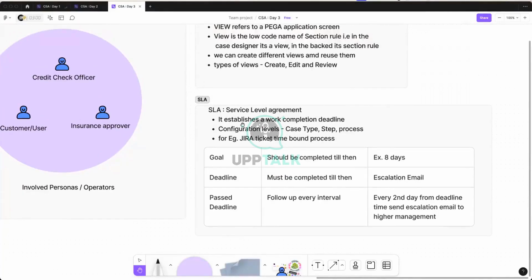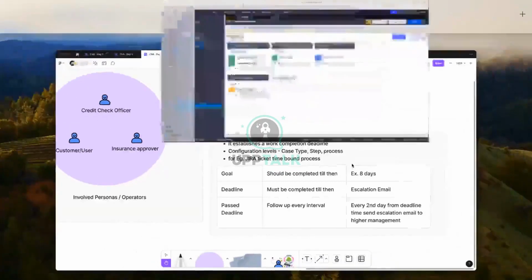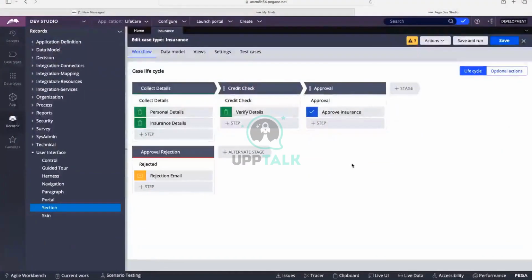This is basically a time-bound process where SLA will enforce that the process should be completed in a timely way. And what process we are talking about here is the case basically. Because when an end user is creating a case, we need some SLA so that all these stages, all these steps, all the approvals should be done in a timely manner.